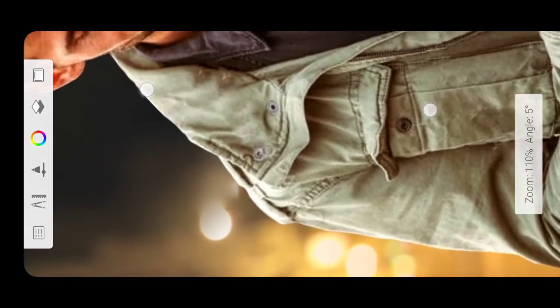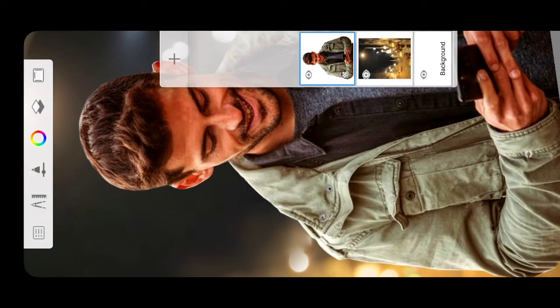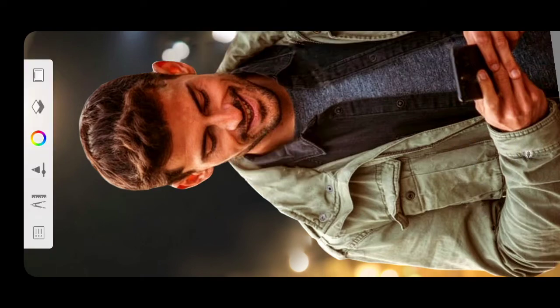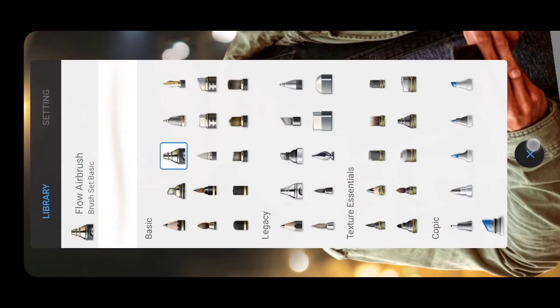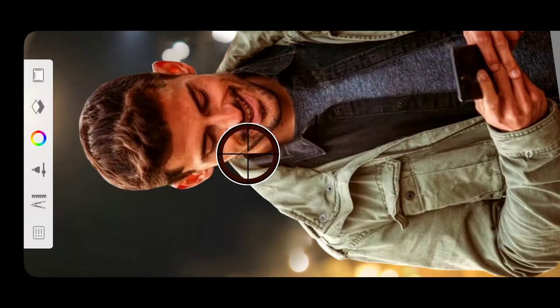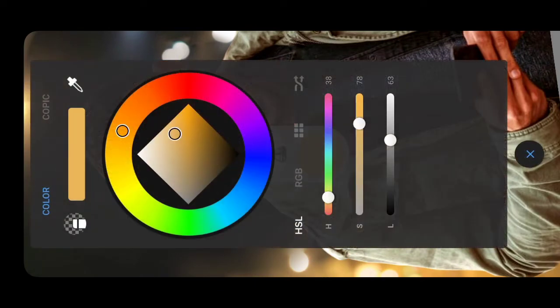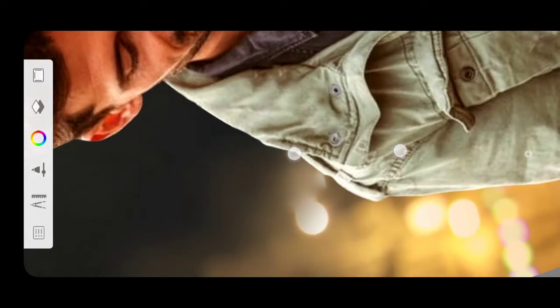Now I make some highlights in my subject. Click the layers icon. Now click plus icon to make an adjustment layer. Now click anywhere to go back. Select soft brush. Now select the background color. Now paint the subject corner highlight parts.